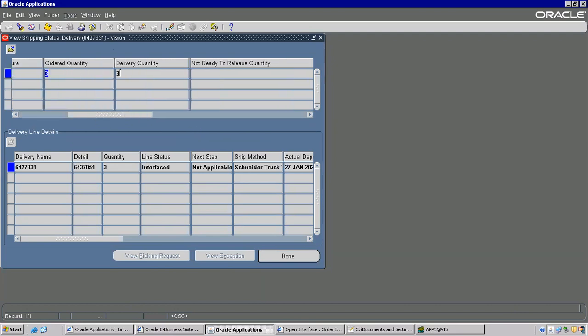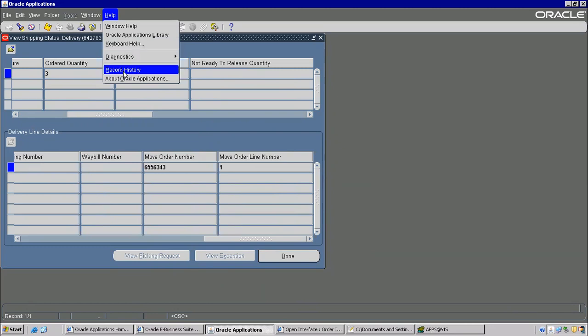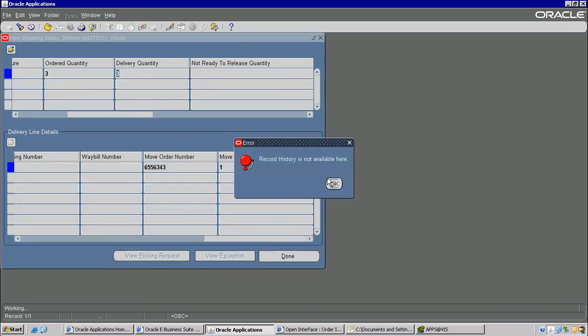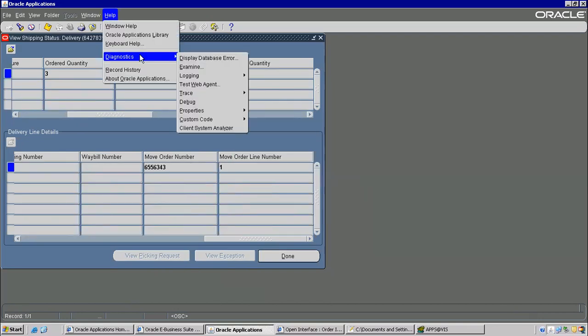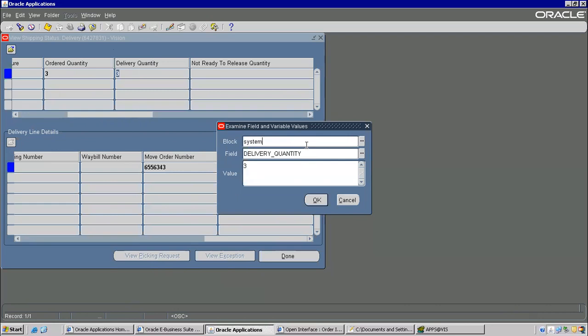Order quantity is 3, delivery quantity is 3. And then the shipping methods, numbers, move order numbers, all the information you can see. The tables behind this, if record history is not showing, I already told you one method, that is Diagnostics, Examine, System last query.